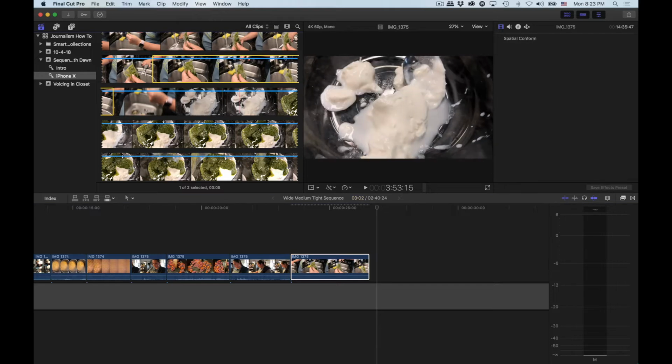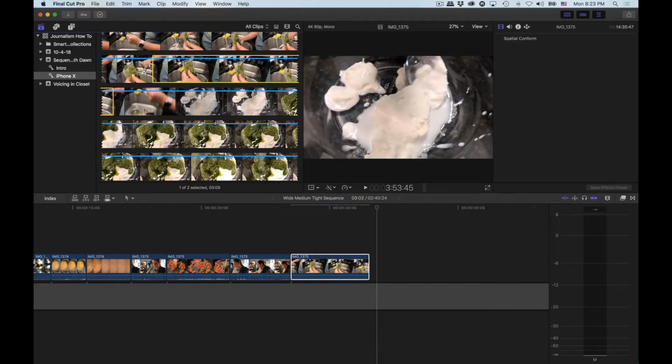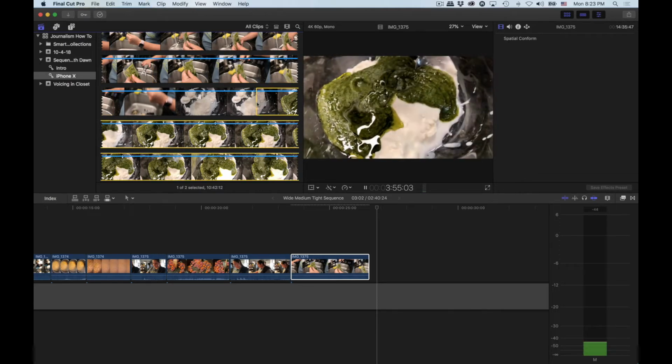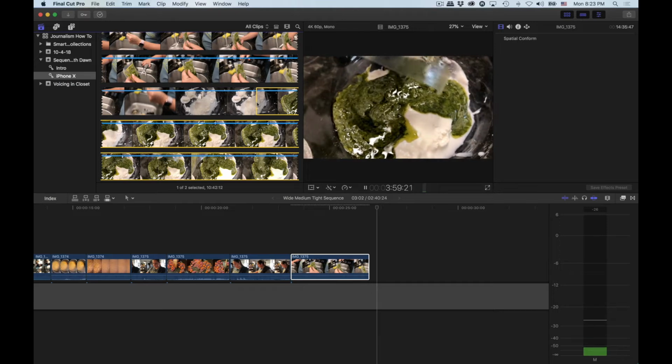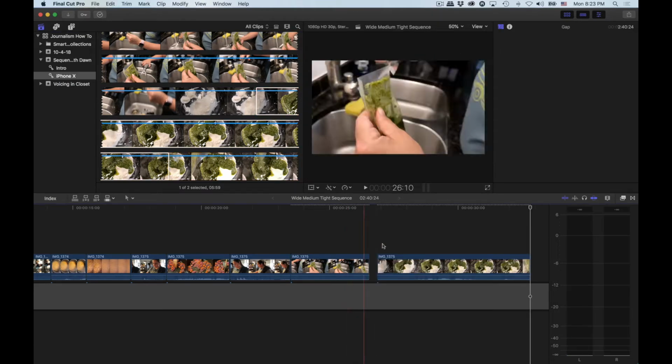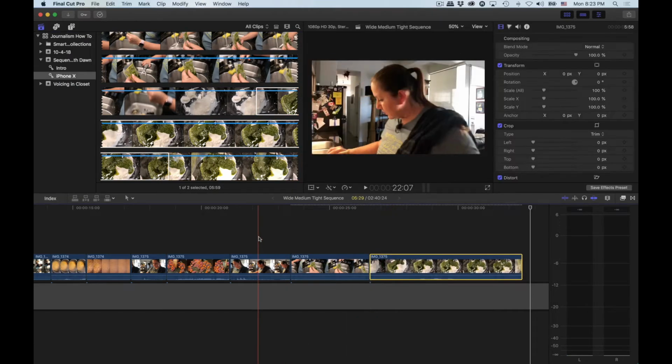I wanna jump to this tight shot of the yogurt and get the pouring of the cilantro sauce in. Yeah, and that is in focus. Holy cow, is that sharp. All right, we're gonna dump that in here.